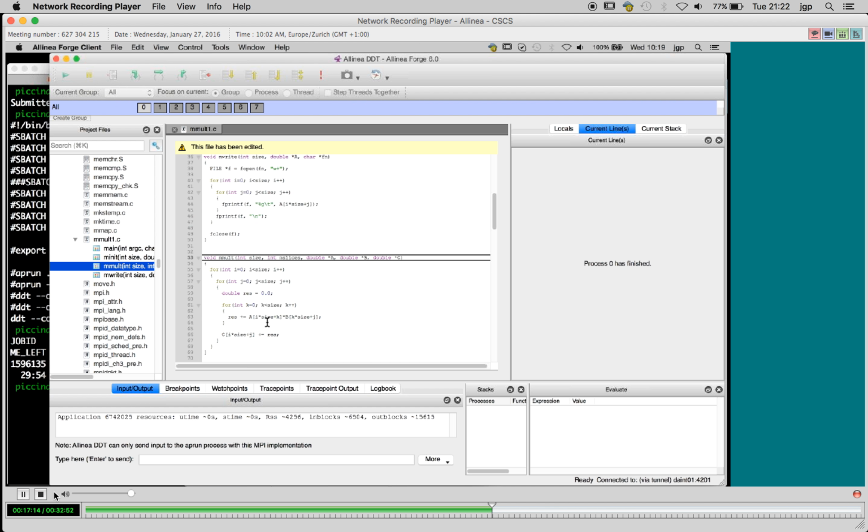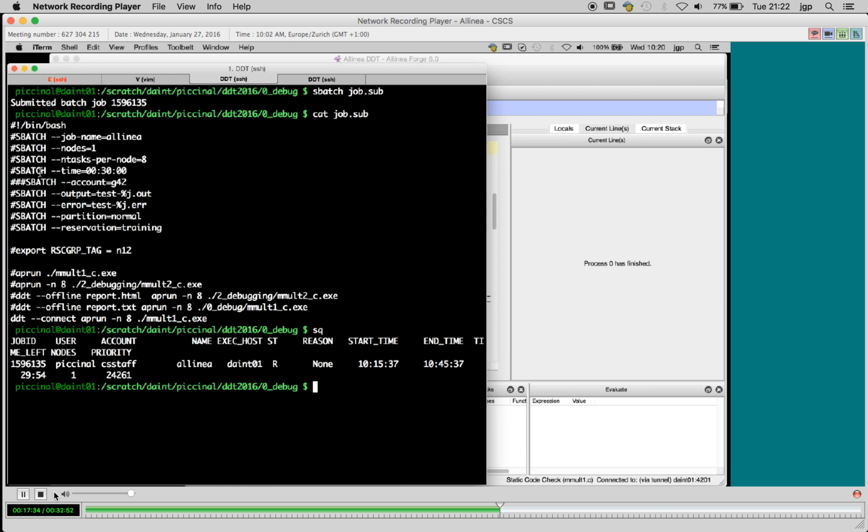Maybe we can recompile the application. So here we will insert a random bug. If you go to the int j loop, if you do i++ instead of j++ at the end, we're breaking the code. So now you can do a Control S. By doing Control S, you save the file. You can do a make in the terminal. You can also make the code directly inside Allinea DDT. So, okay. The code is recompiled.